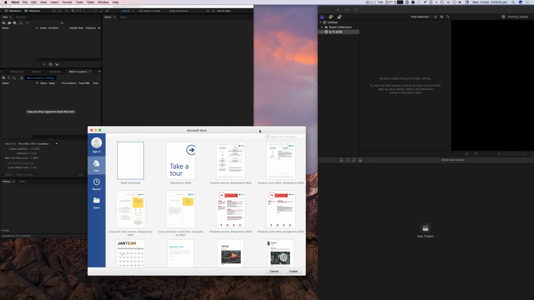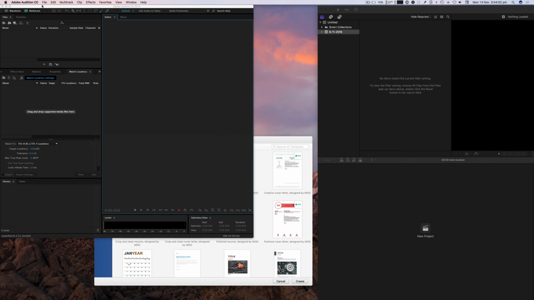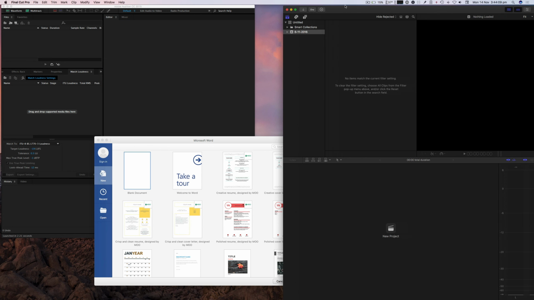Now, as we can see on my desktop now, it looks a little bit cluttered. I've currently got 3 apps open. This one here, Microsoft Word. This one here is Adobe Audition. And this one here is Final Cut Pro.